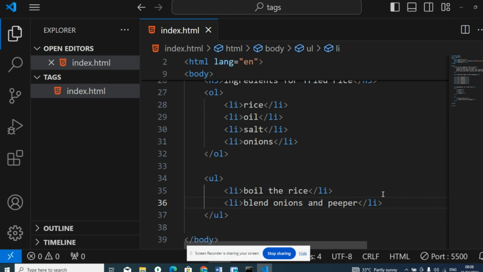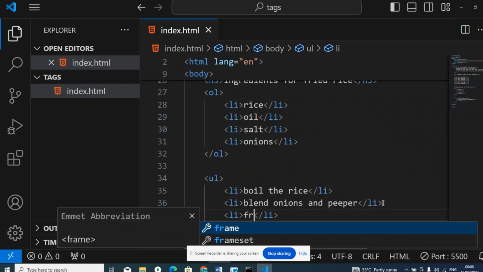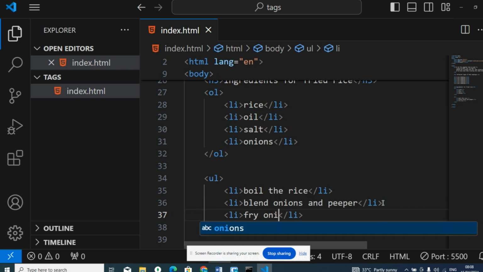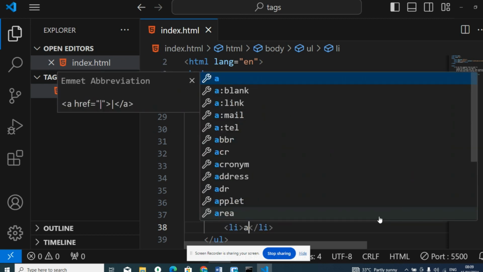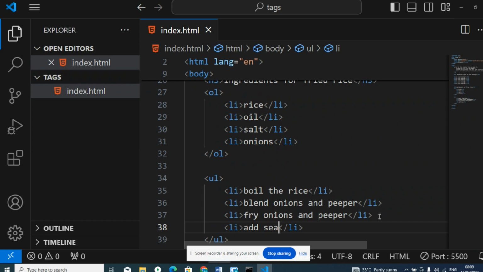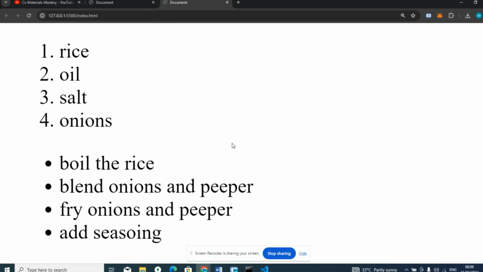It doesn't matter as long as you understand what I'm saying. So the next thing we need is fry onions and pepper. The next we're going to say add seasoning, add seasonings like this and so on.